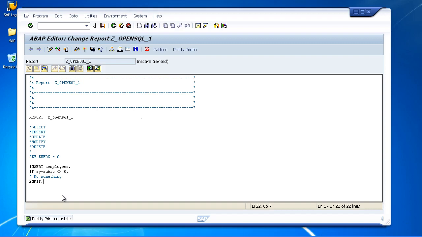So what do I mean? Well, take a look at the statement again. All it says is insert table name, insert Z employees. You might wonder, what are we actually inserting? Well, this is where we need to introduce a concept called a work area. And the ABAP statement we have just written expects a work area to exist that was created when we declared an internal table. And this type of work area is often referred to as a header record.